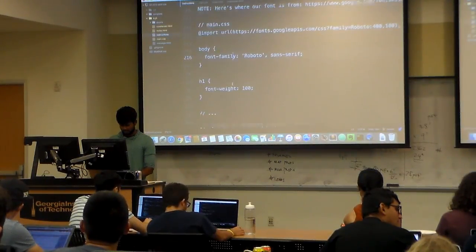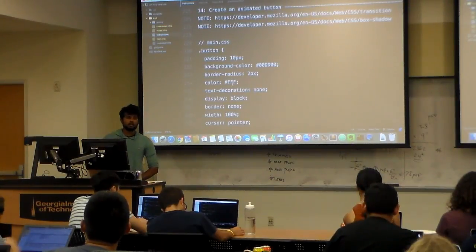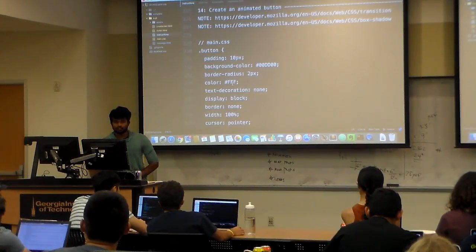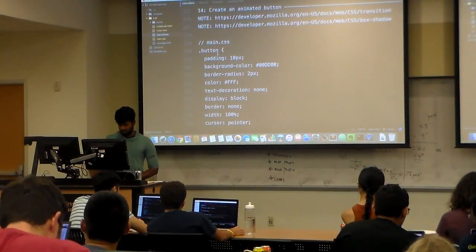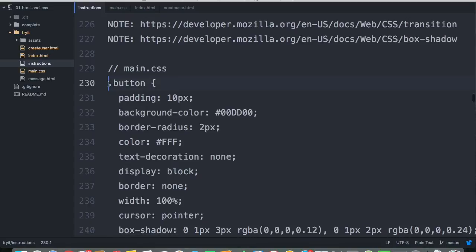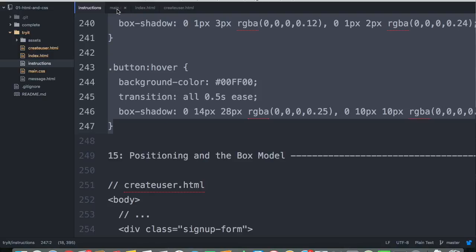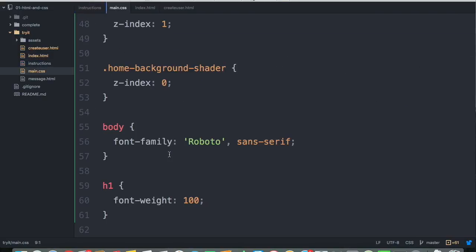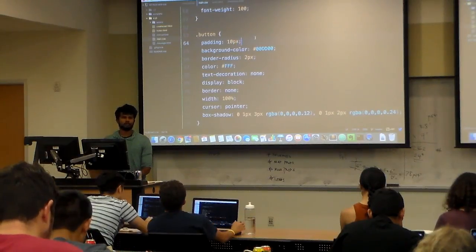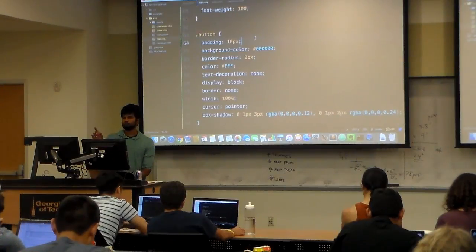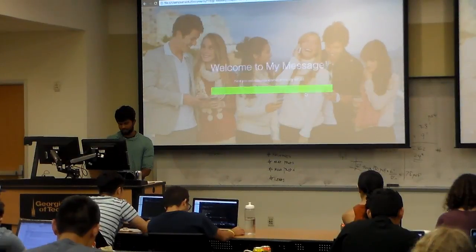Anyway, I think we were on step 14, right? Okay, so now we're going to be creating an animated button. So animations are, believe it or not, even though they're interactive, you don't need JavaScript to make them interactive. You can do them all in CSS. So in step 14, if you take everything from line 230 down to line 247, and then copy that into the main.css file, we've basically added all the styles to have the button that we had for the signup element, styled so that it actually looks like it did on the complete page.